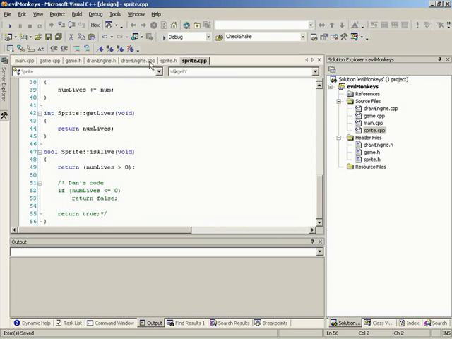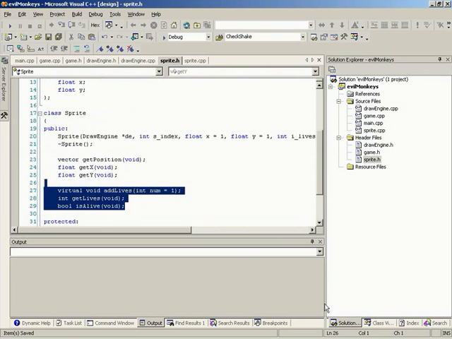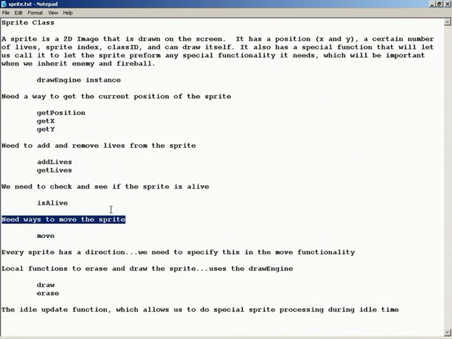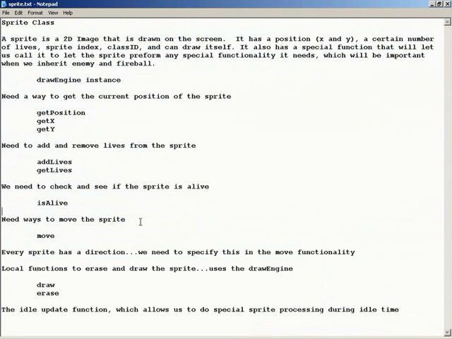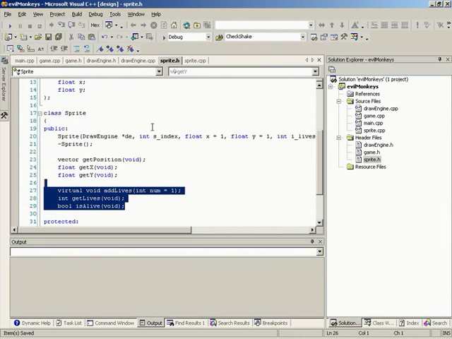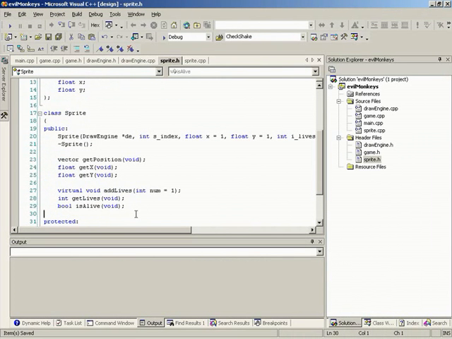Now we get to the actual interesting code. If we come back down to our big picture, we've implemented all of these here. So now we have a position, we can get it. We have lives, we can add, we can subtract, we can do all that stuff. Now we got to actually do what a sprite is meant for, moving it. So let's go back to the header and create this magical move function.